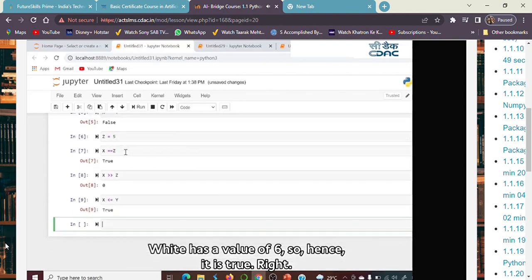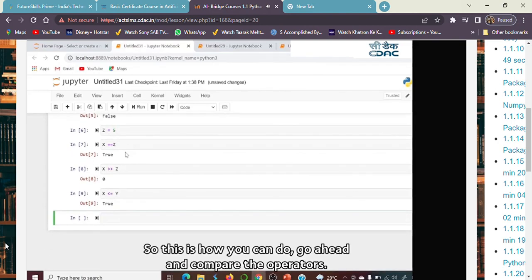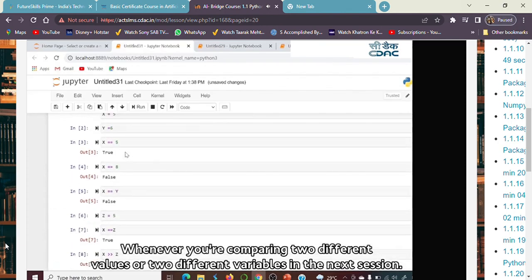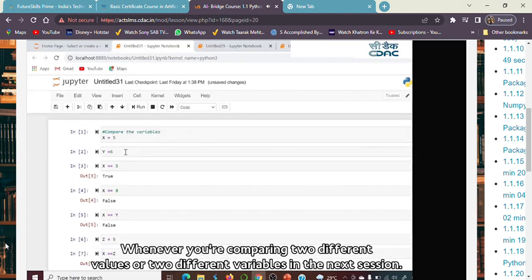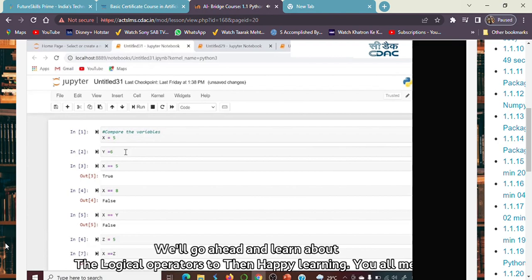Right? So this is how you can go ahead and compare the operators whenever you are comparing two different values or two different variables. In the next one, we'll go ahead and learn about logical operators. Till then, happy learning. See you all in the next.